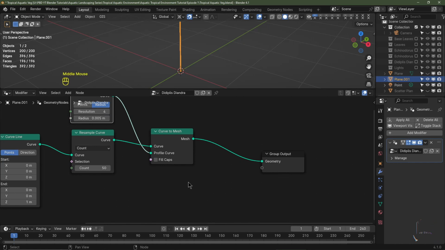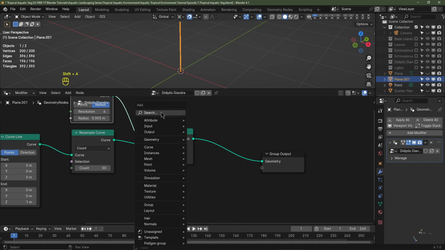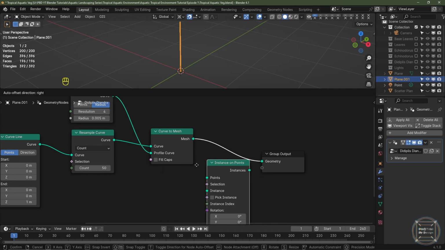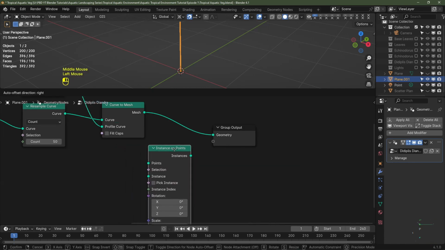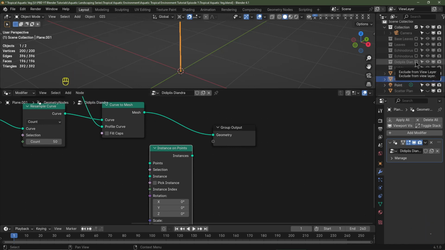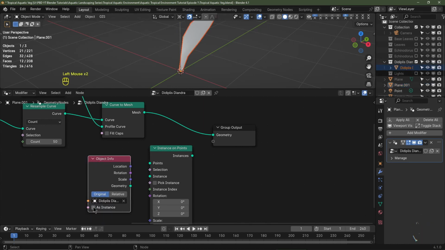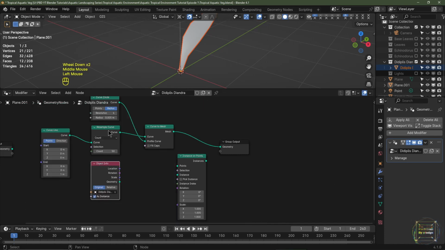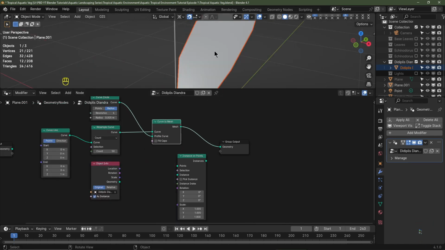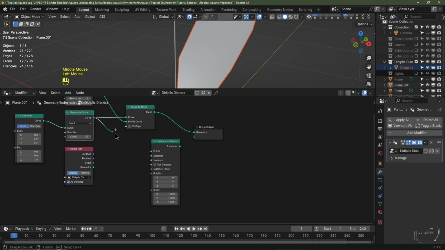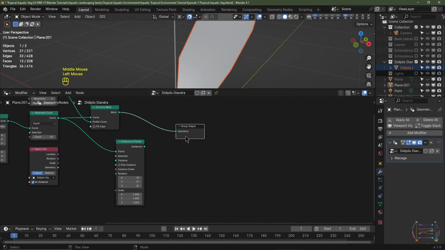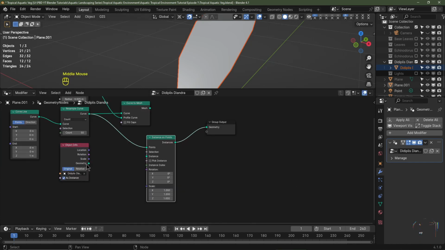We're going to need an instance on points. Shift A, add, and we'll search for instance on points. I'll pop that there, and the instance is going to be our Didiplis Diandra leaf. So with our Didiplis Diandra geometry node, we're going to drag the leaf into here, which is an object info, and we're going to use it as an instance, and we want it before the curve to mesh because we only want the leaves to appear on these points here. So I'll drag this resample curve into points, and then we're going to pop this into here quick. That will disappear, and then I'll plug the geometry into the instance.